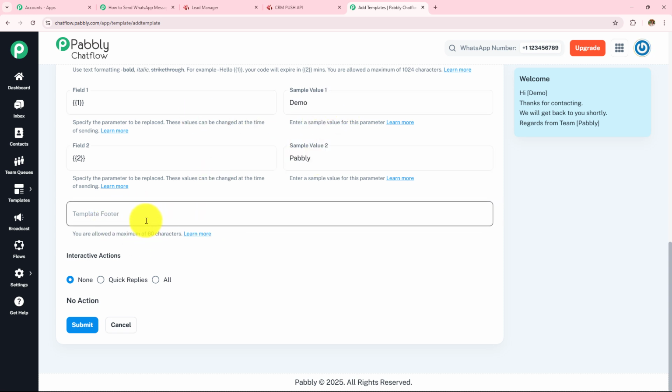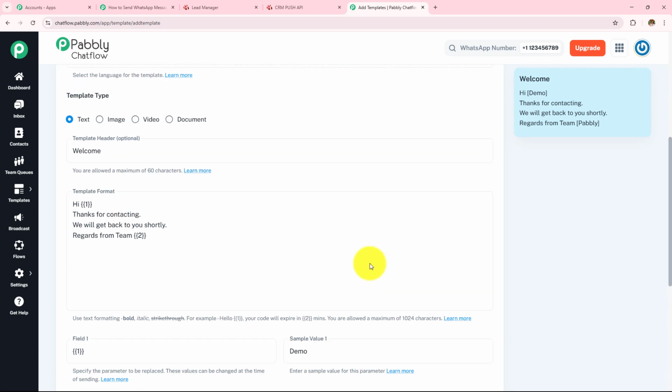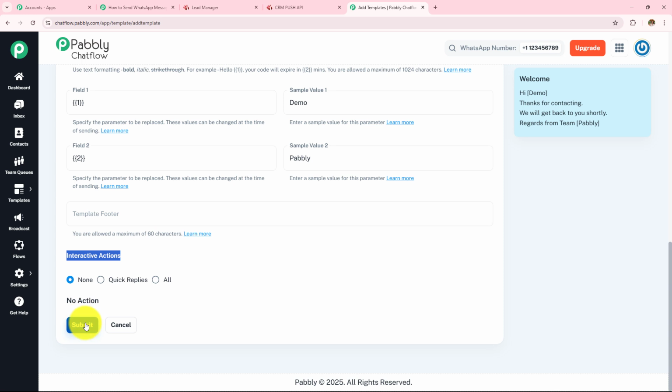The template footer is not a required one. I do not require this in my message. If you want to add a template footer, you can add it according to your choice. And then in interactive sessions, I'm going to select this as none. Now that I've created this template, I simply have to click on submit. After a few hours, my template will be approved and then I can use this template in my Pabbly Connect workflow.